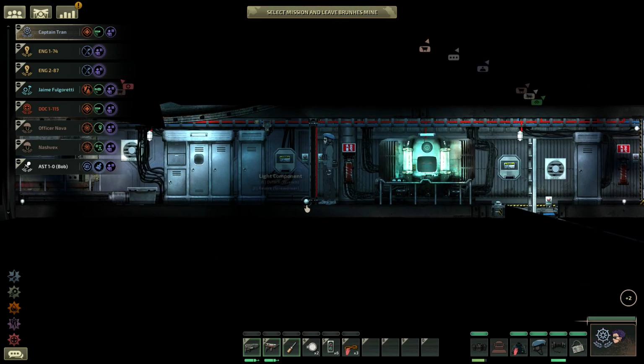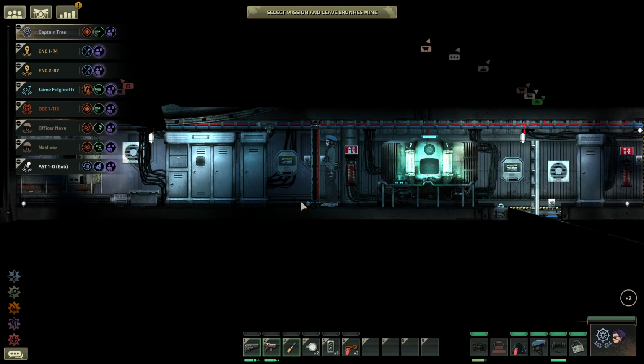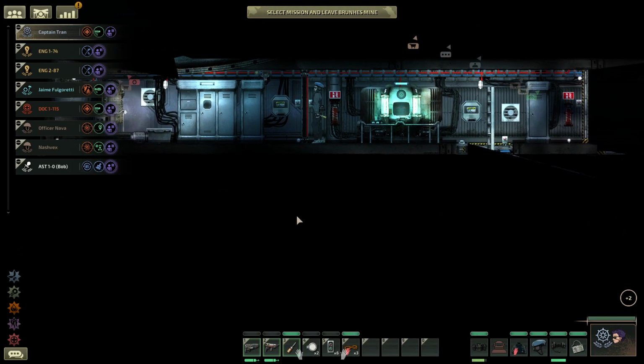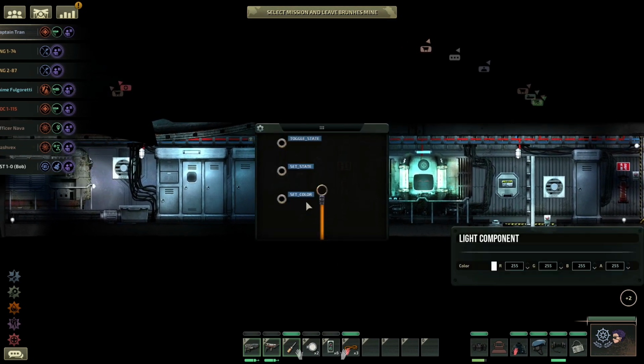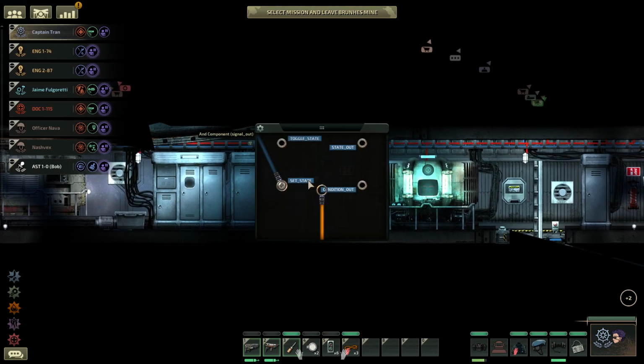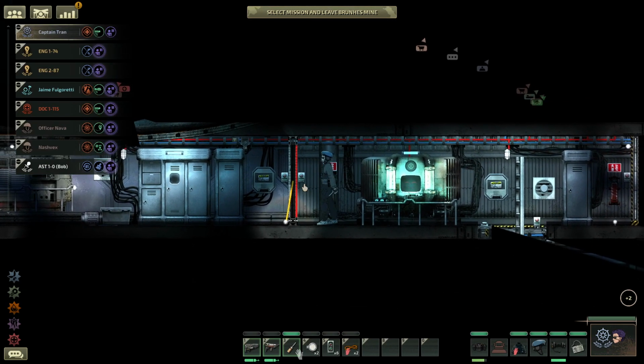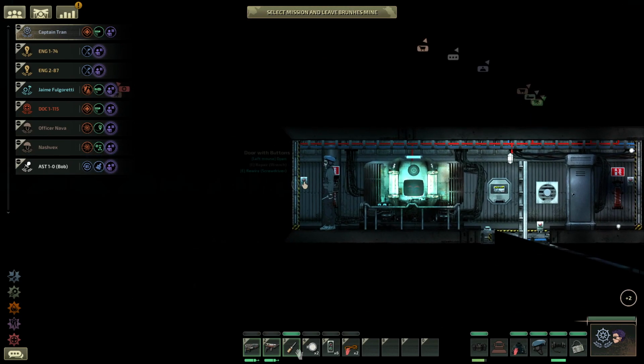Okay, but the light's not on. Now it does say in the description requires no electrical input, but I still need to turn it on. To attach a wire to it, we need to equip a screwdriver and a wire of any sort. I'm going to attach it here. Maybe it's set state. And then we'll just attach it to the door, state out, and now it's on. If the door is closed, it's off.